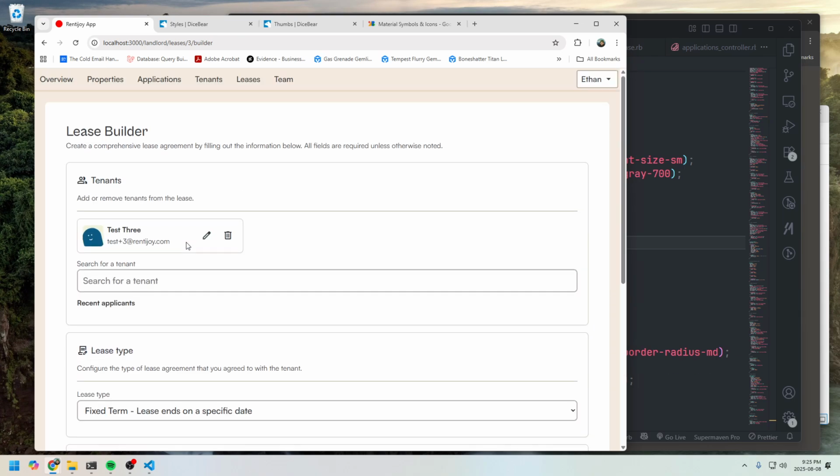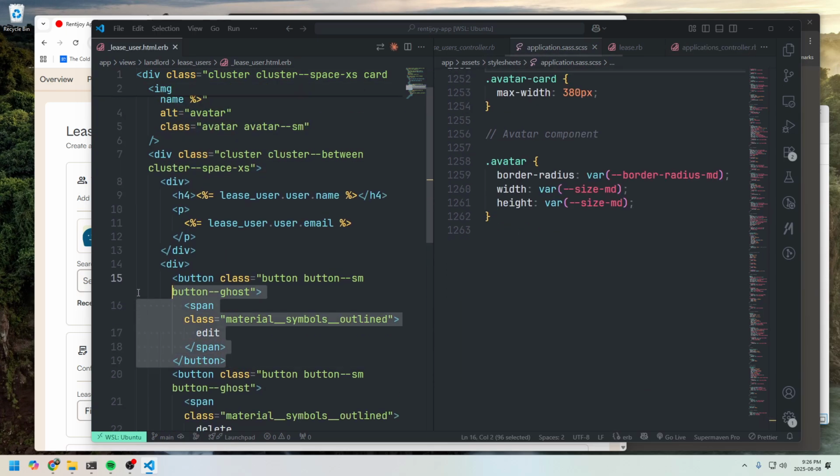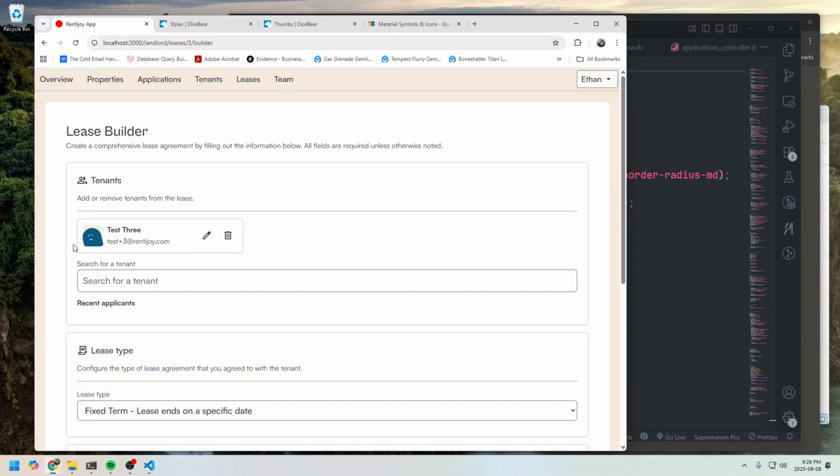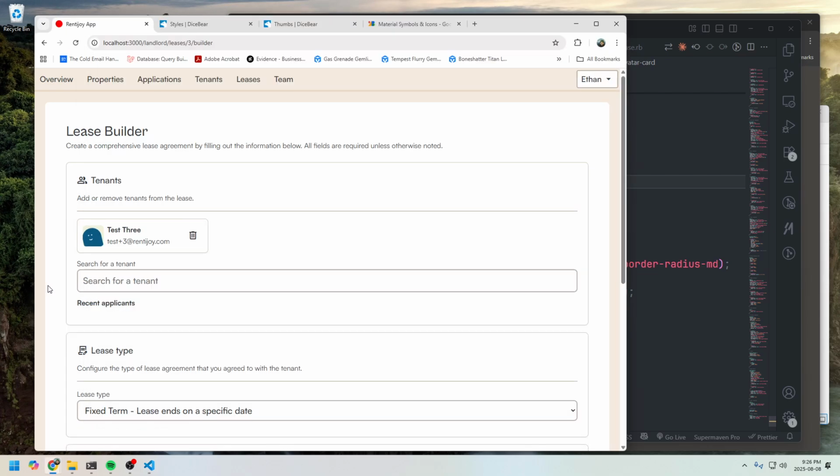Yeah. So these are the current tenants that are on the lease. I don't know, why would we edit it though? I don't want to give the ability to edit. So just delete, which means we could probably bring this back down to like, yeah, we could actually probably bring this to 250. 300? Yeah, that's better.